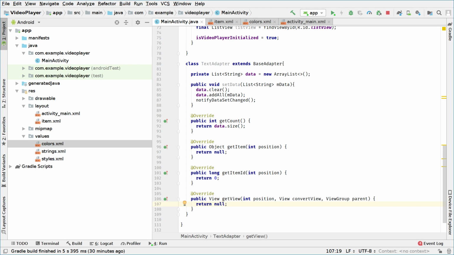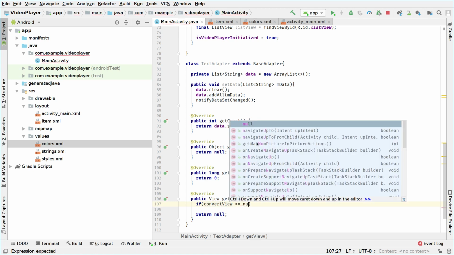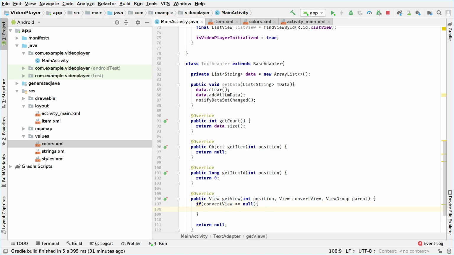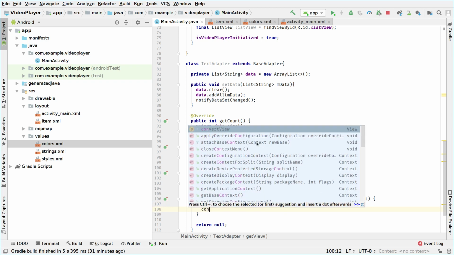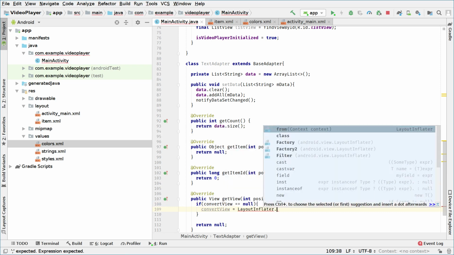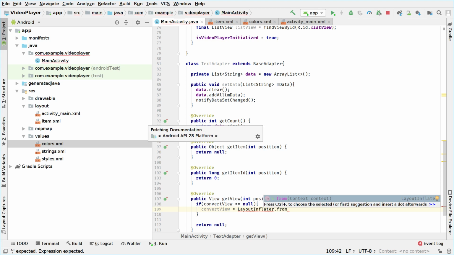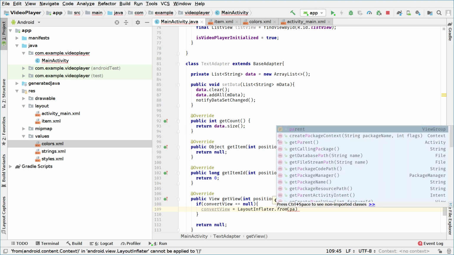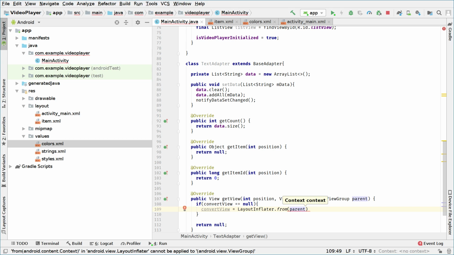The getView method is actually a pretty important one. It's the most important method actually, which defines how the adapter works. So first we will check the convertView, which is the view passed, if it's null. So we say if convertView equals null, then we will assign it. We're going to say convertView, and we'll set it to LayoutInflater.from, we open parentheses and type parent, which is the element passed as a ViewGroup type.